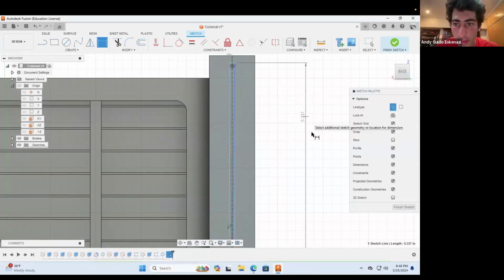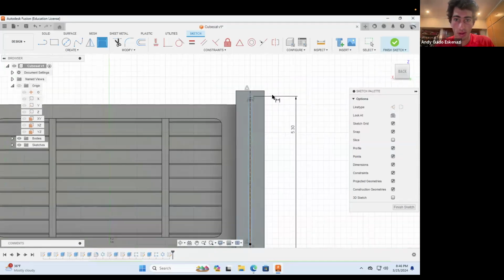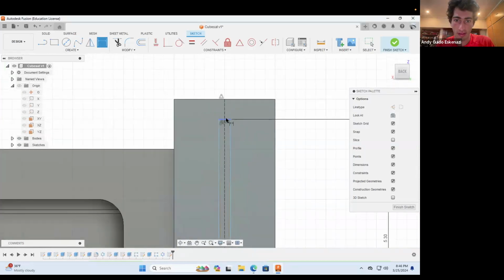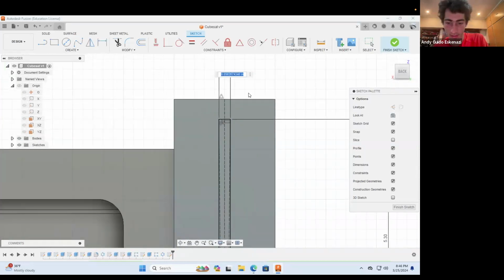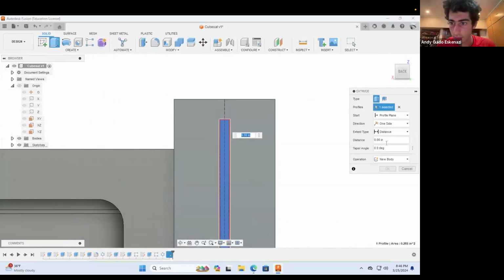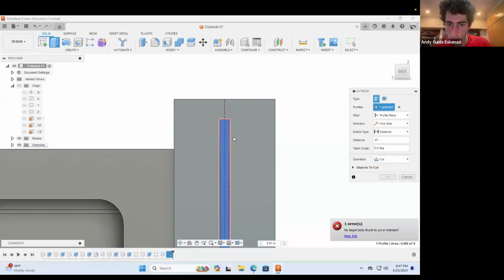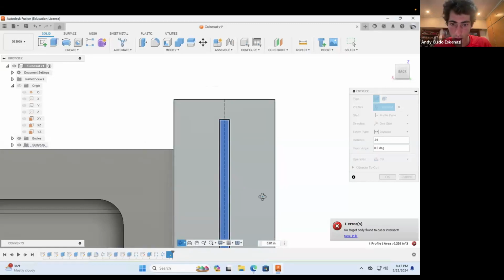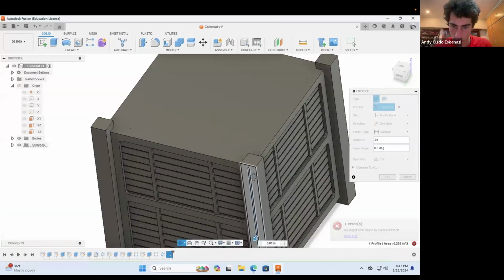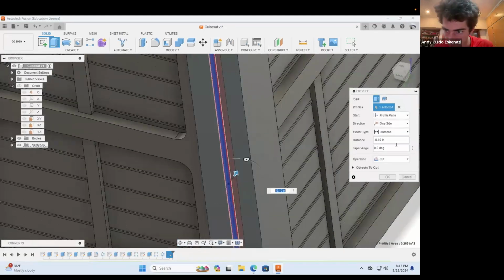Length of this guy be 5.3. Length of that guy be 105. And I'm gonna extrude cut. Maybe 101. Cut. Let's see. Yeah, obviously not gonna cut because I want to go inwards there.